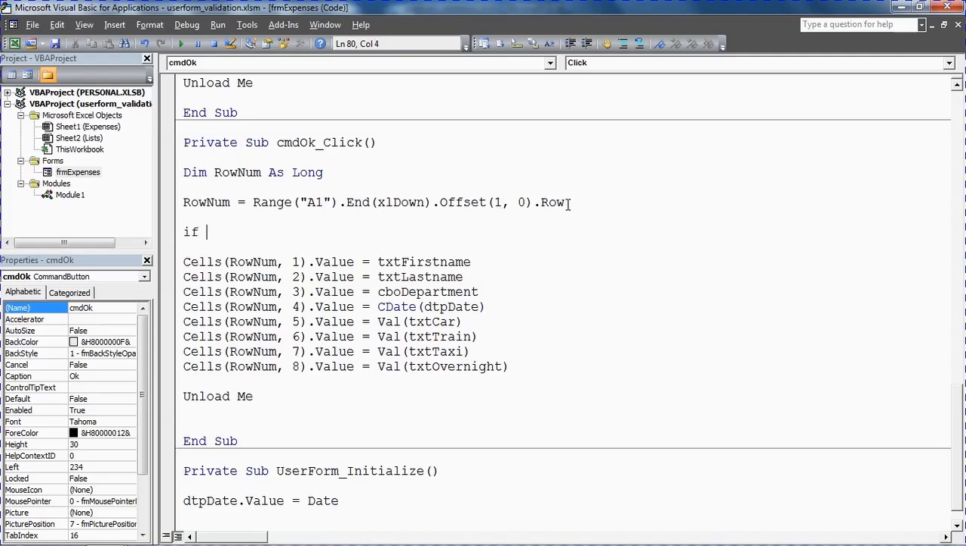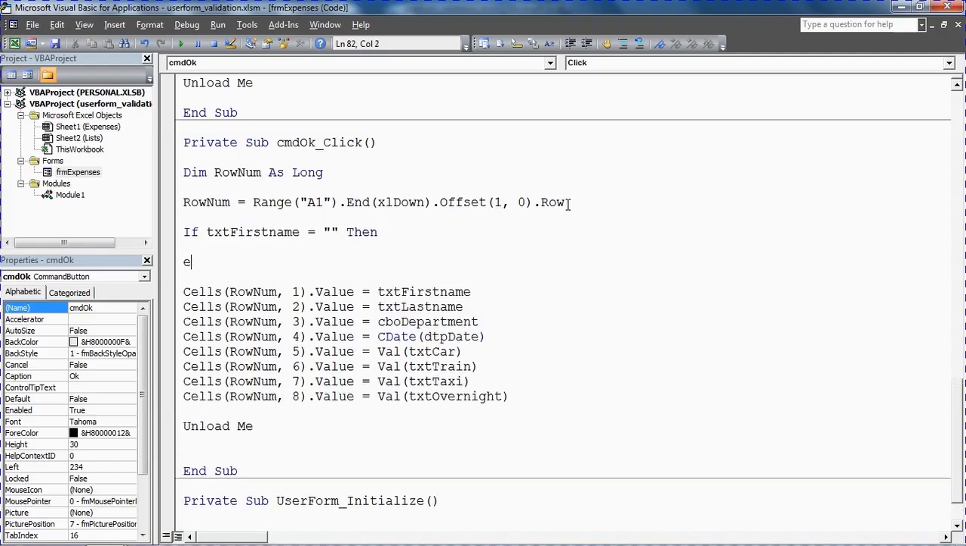And we're going to put an if statement in to test if txt first name equals an empty string. So when they click OK, have a look at that form control. Is it empty? Does txt first name equal nothing? Let's put my end if in. Now, if it does equal nothing, what do you want to do?